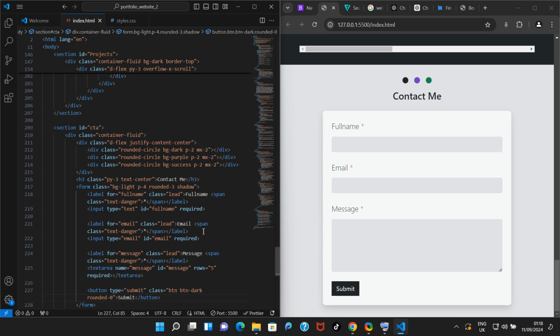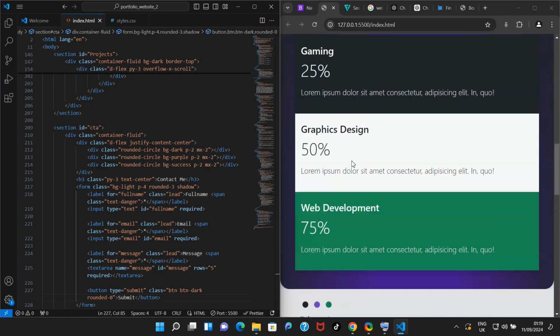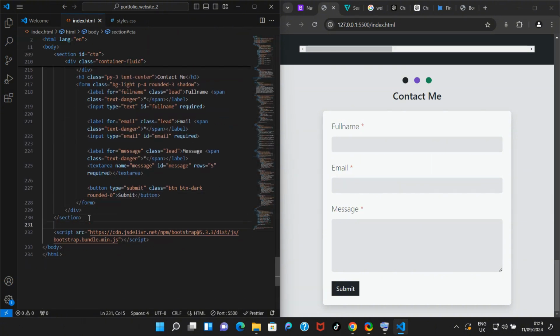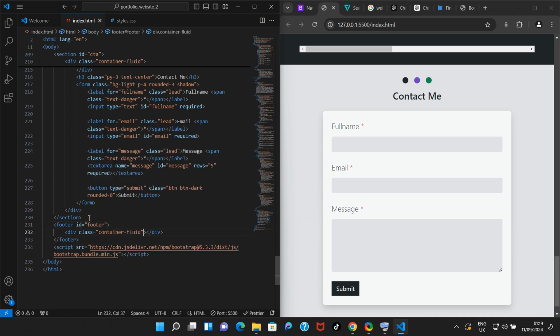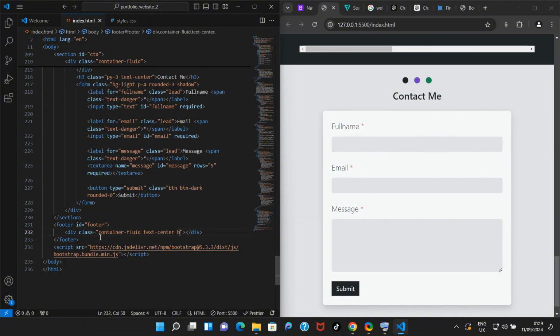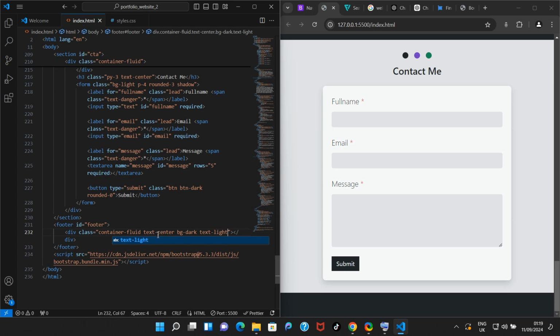So let's quickly start the footer. So we are done with the website, as you can see. So after the section, the footer, give it an ID of footer, class of container-fluid. Let's centralize everything. So let's give this text-center, and bg-dark, and text-light. So text align center, bg dark, and text light for white colored text.